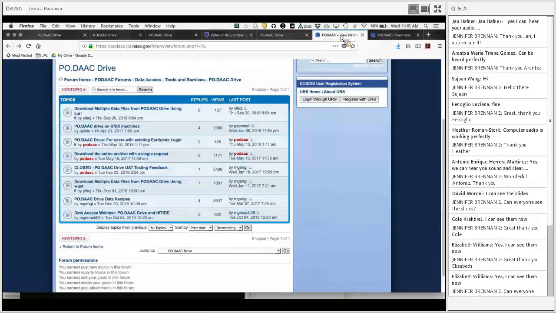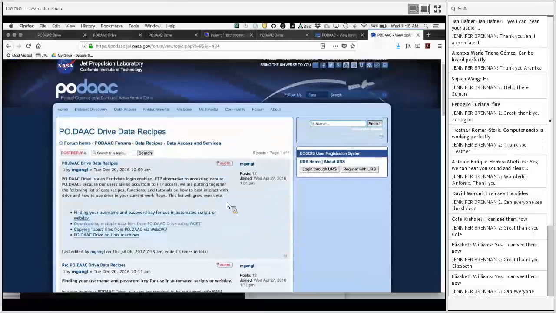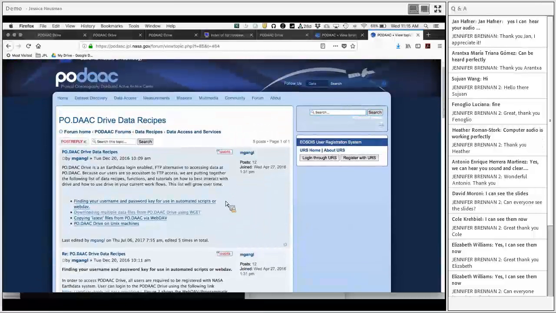And then we have the forum. You can see this is specifically for the Drive forum. If you want to post a topic within the Drive forum, as I said before, this is where you can log in. You can see we have multiple topics that involve Drive, and there is a specific one for the recipes. We have multiple recipes. One is how to navigate, how to get your username and password for WebDAV, how to use wget, and also we've had some issues with people trying to get on with Unix machines, so this will provide you more help if you want to get Drive through a Unix machine.